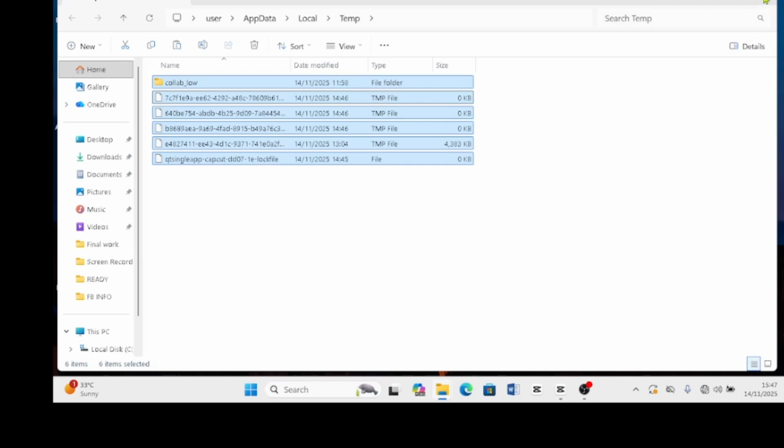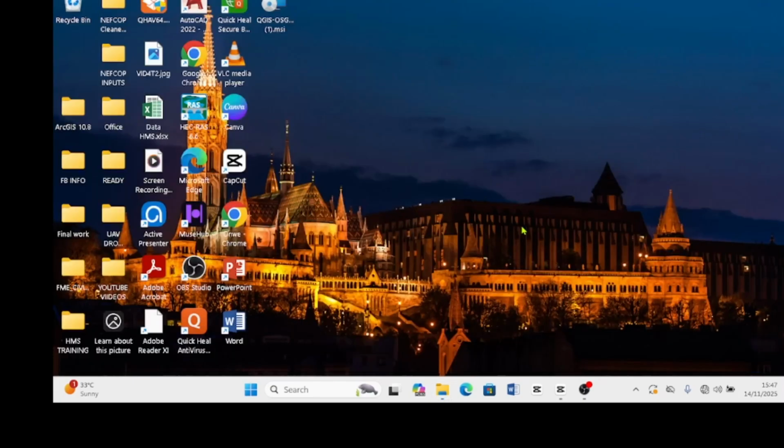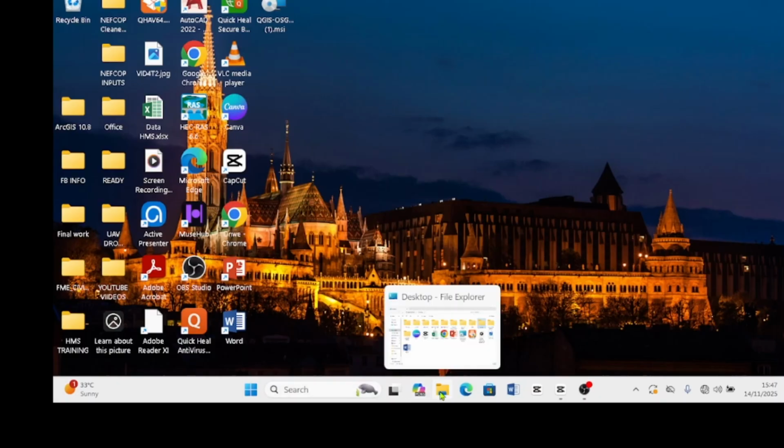Some of them will not go. I bet your computer is still using some of this cache, so don't worry about that, just restart your system. And that will make your system perform better.